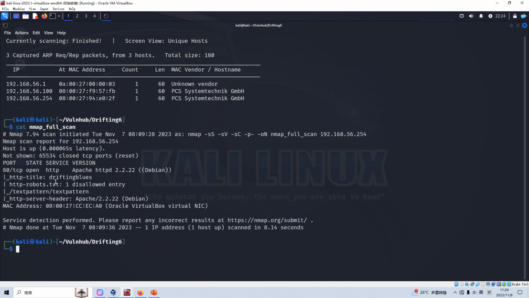As you can see, there is only one open port, which is 80, running the HTTP service, and the version information is Apache 2. Also, the robots file reveals there is one disallowed entry, this one. Later we can manually check on this directly.